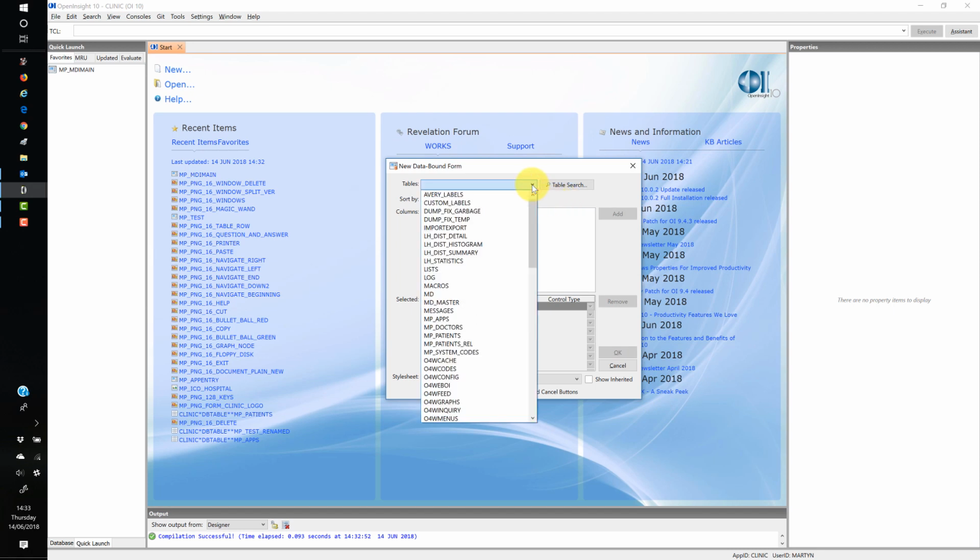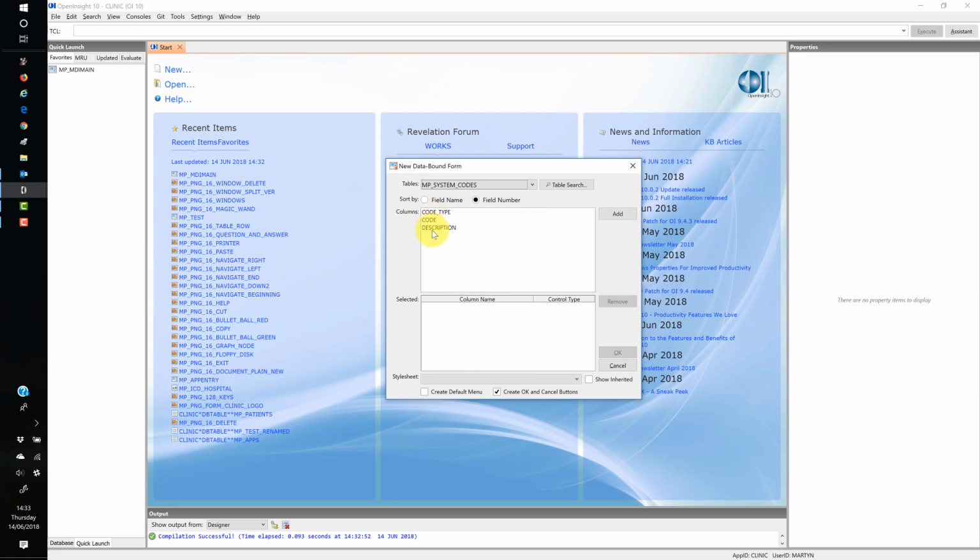So we need to pick our table, MP system codes, and that gives us 3 dictionary items that we can choose from. And we only actually want 2 of these. We want code type and code. The reason we're not going to pick up description in this instance is we haven't got associated multi-value groups set yet. And I'm going to want to have the code and the description in an edit table, so we'll add description later.